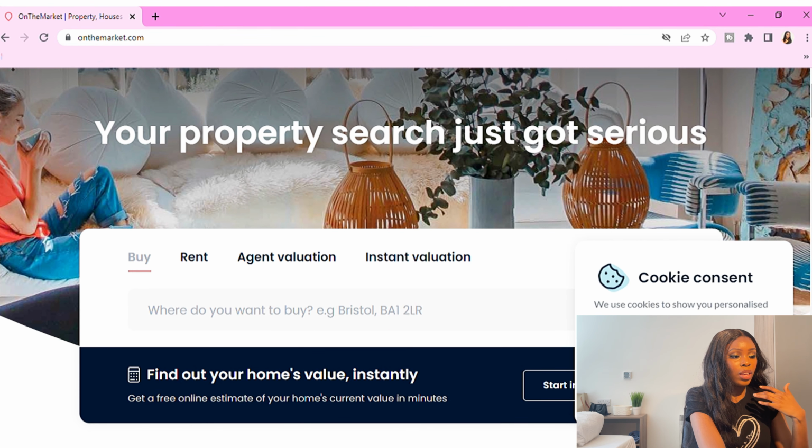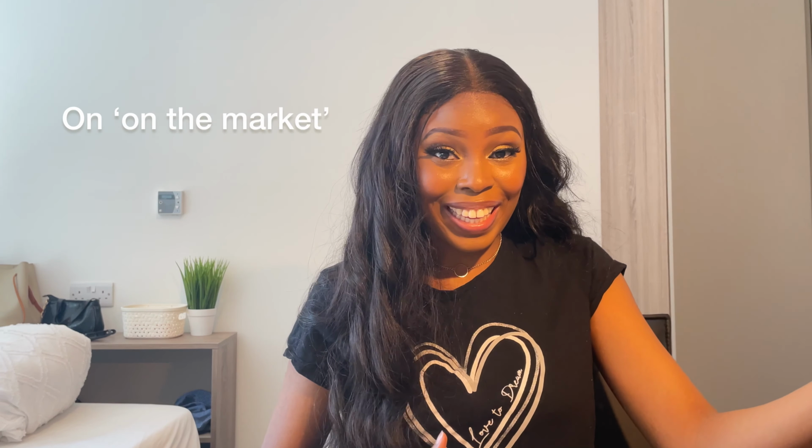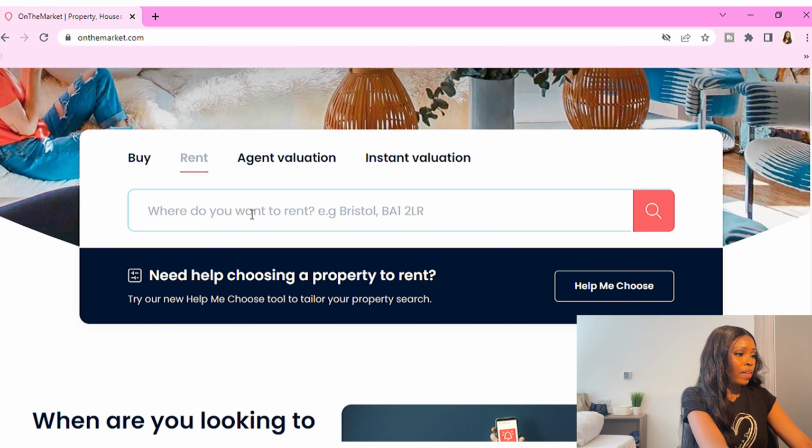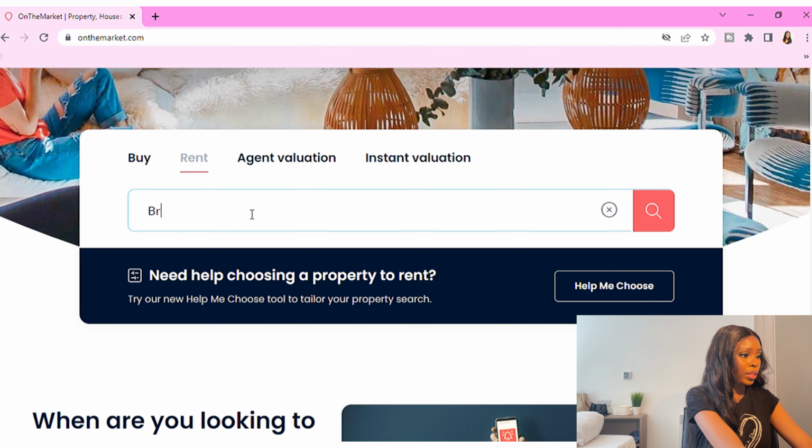On The Market is like, maybe you're a young professional, and you are looking to rent an actual property, not because you're a student, but there are accommodations on the market for rent that could fit into your budget even as a student, you know. So let's go to rent. We don't want to buy, we want to rent. And then let's check, or should we check a different city? Let's check a different city. They're literally suggesting Bristol, so I'm just gonna go there.